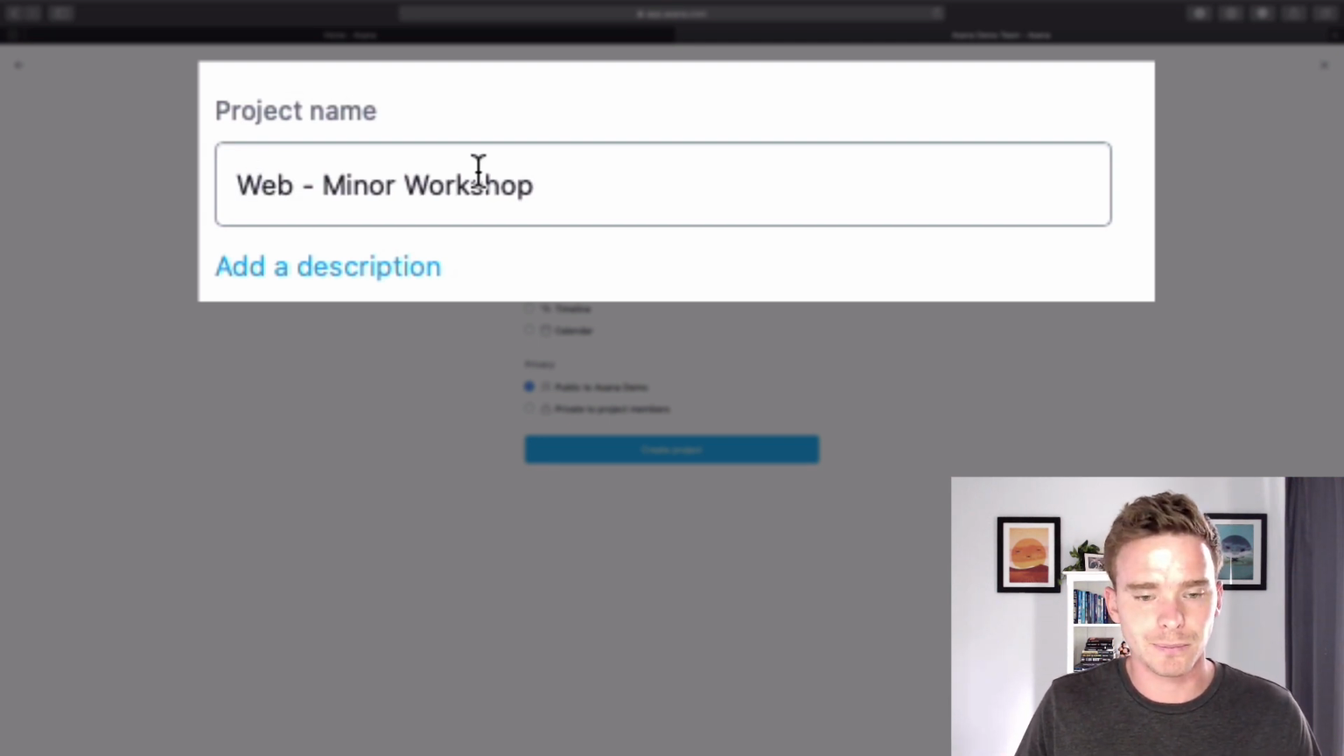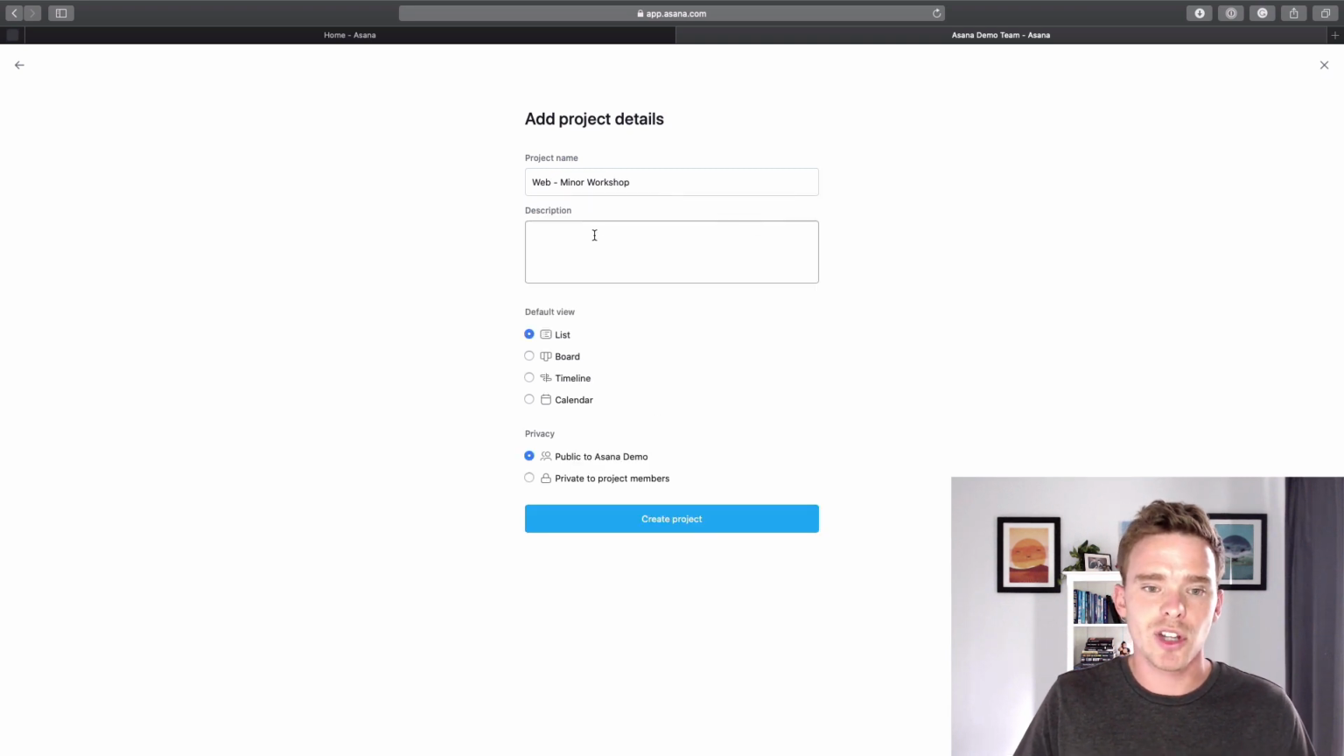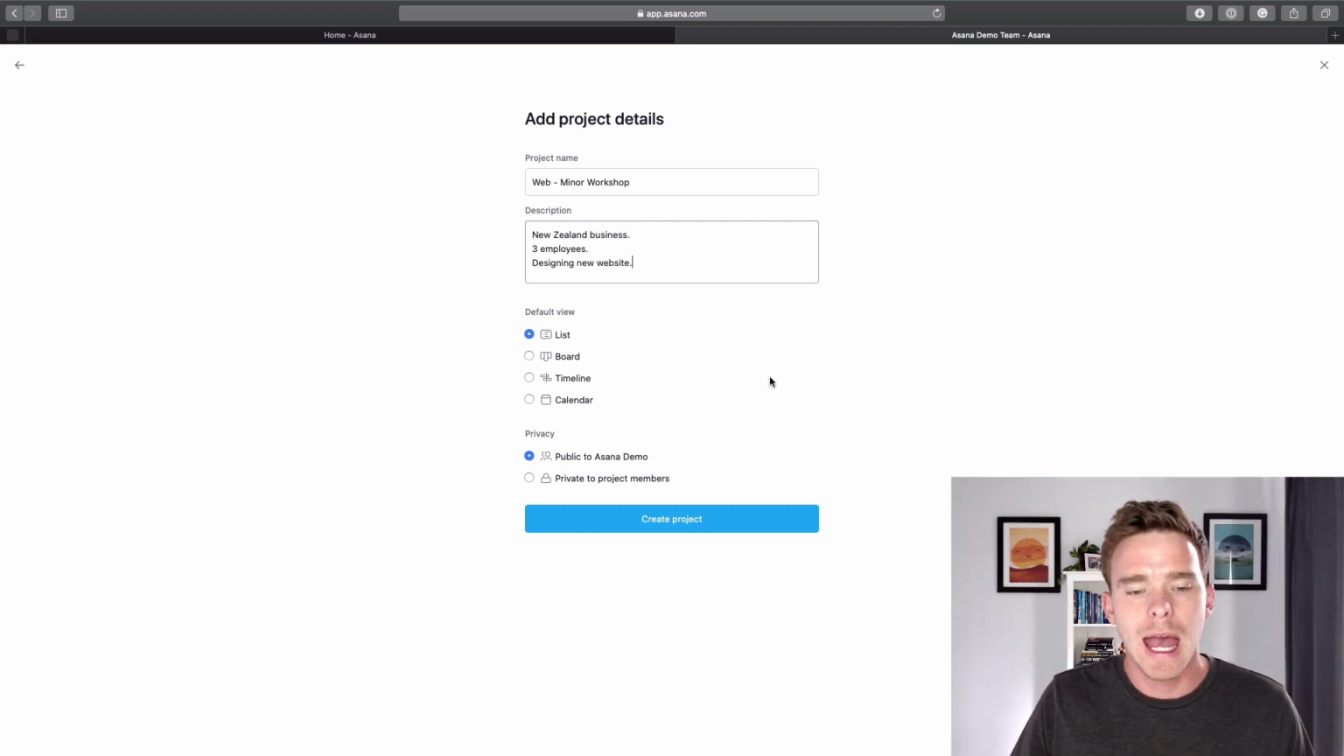So let's just leave this as web. You can add a description to the project as well. So this may be where I might put some information about the client. So in this case, we might say New Zealand business, 3 employees, designing new website. And then down here, I can choose my default view. So there's 4 options: a list, board, timeline, and calendar. I'll show you each of these in a few minutes. For now, I'm just going to leave it on the default, the list option.